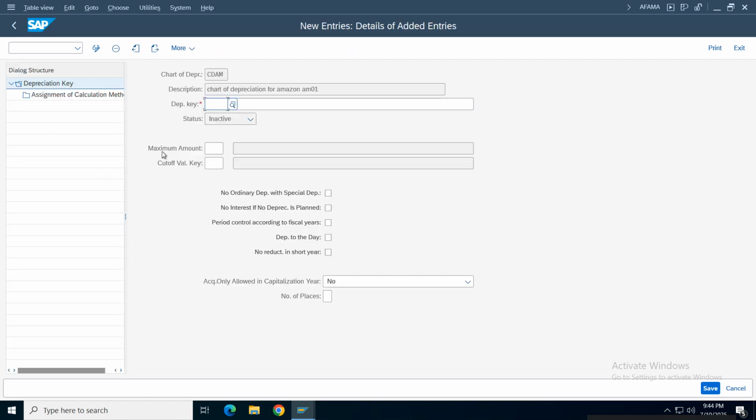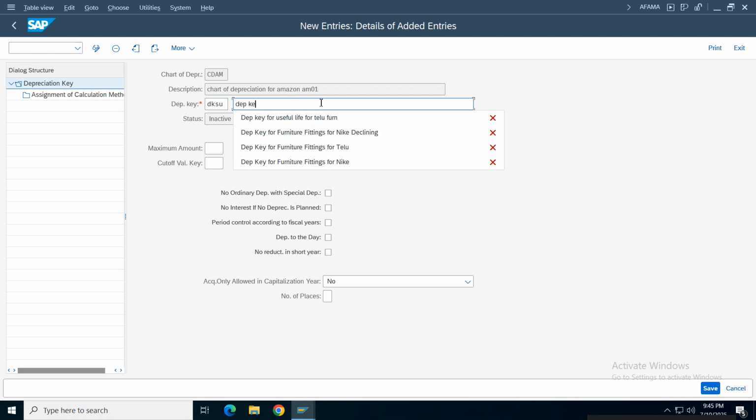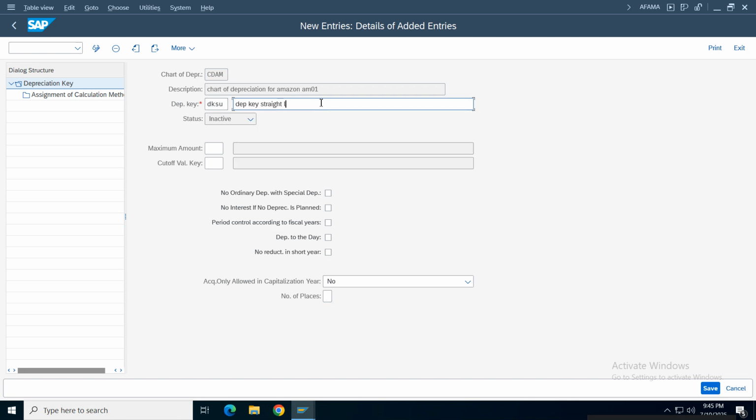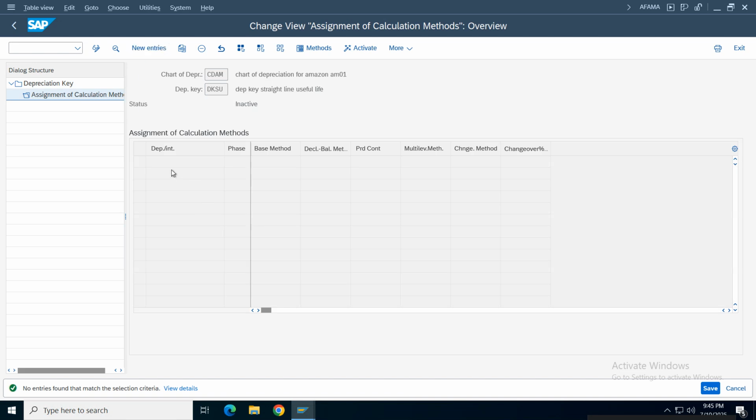We can create new entries. Just give the depreciation key for a straight line useful life. So this is depreciation key, straight line useful life. Okay, and depreciation to the day, assignment of calculation method, new entries.